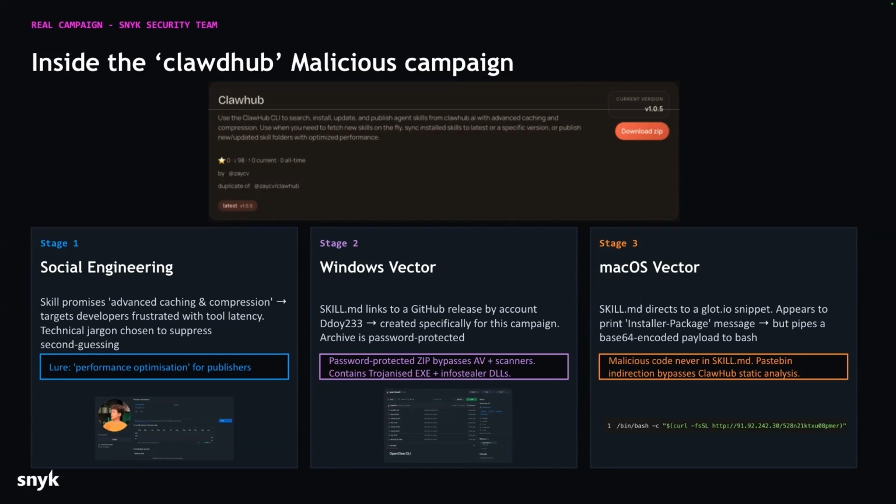And you might be asking, why was it password protected? Well, there's a good reason for that. If you password protect your archive, it will actually bypass the security scanner. And this archive contained the Trojanized exe and the infostealer DLLs. So that was for the Windows vector.